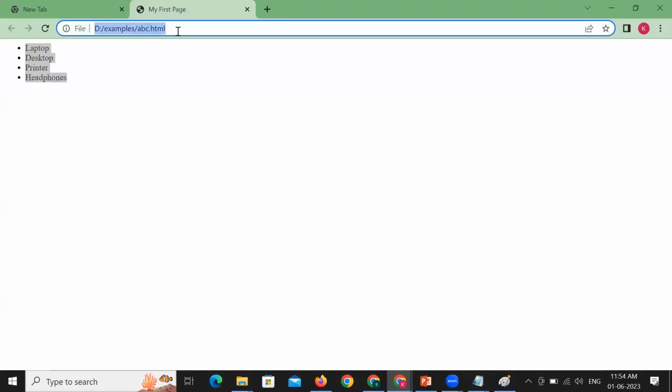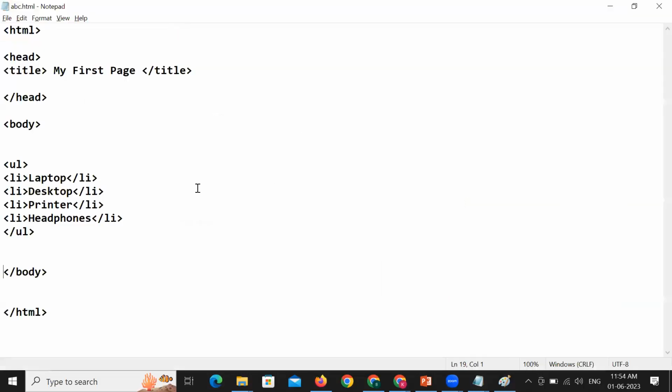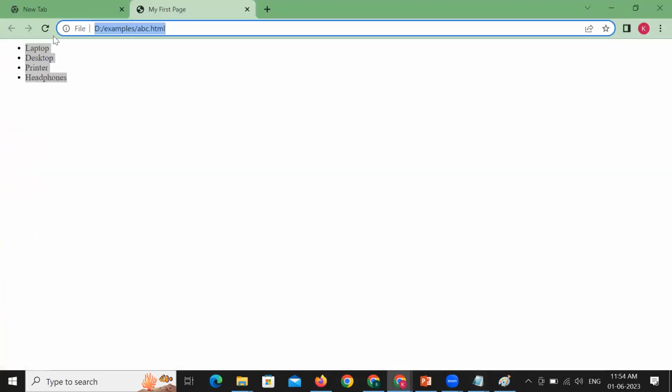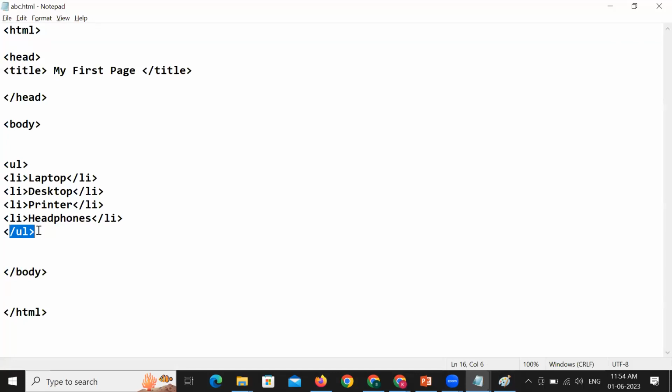Let me open this file, which is live abc.html. This is an unordered list. What do we mean by unordered? It means there is no numbering involved. By default, you get bullets. Now I want to create a list inside headphones. This is the ending of the list. Beginning of the list, end of the list.